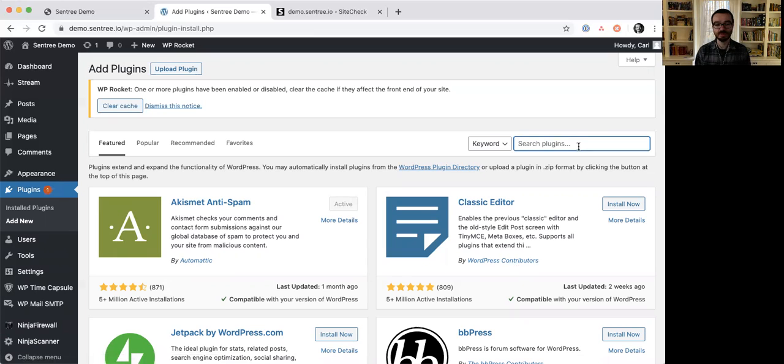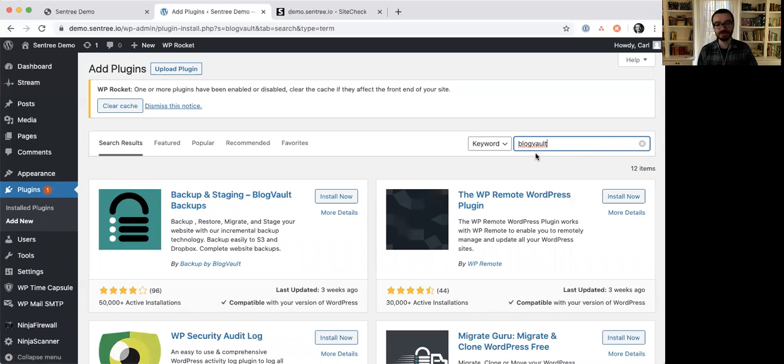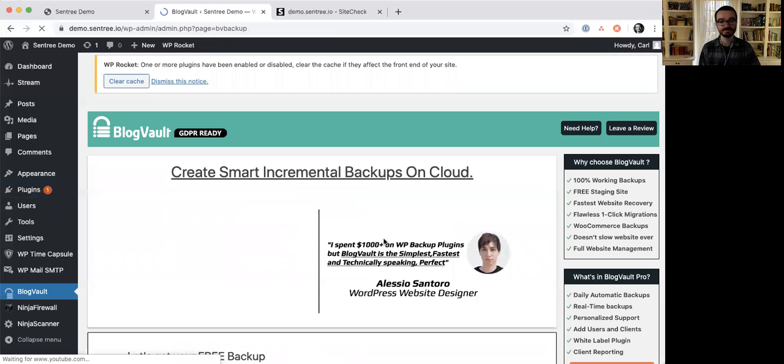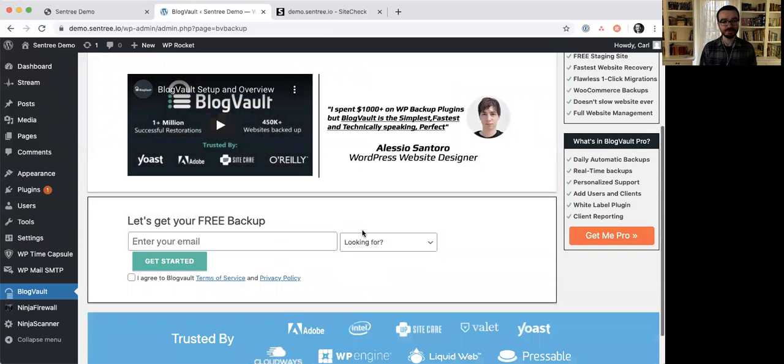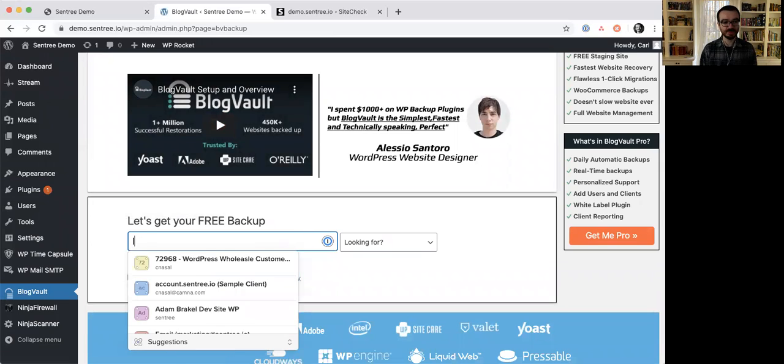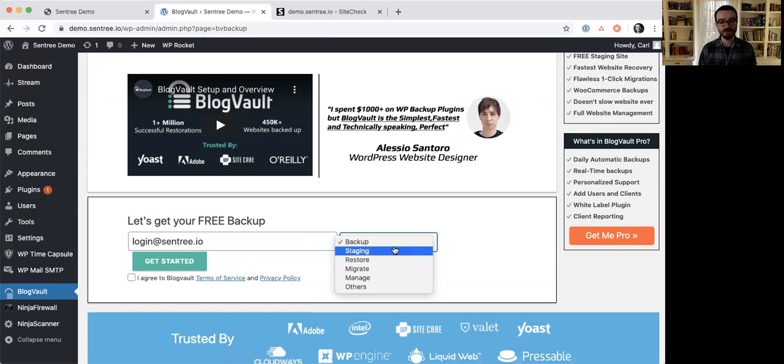So I'll just quickly walk you through that process, which is really simple. I am adding a new plugin and just searching for BlogVault. So I click install now and activate. Now it takes me right to the BlogVault screen. So all I have to do is enter my email address, choose what we're looking for, backups primarily, and agree to the terms.